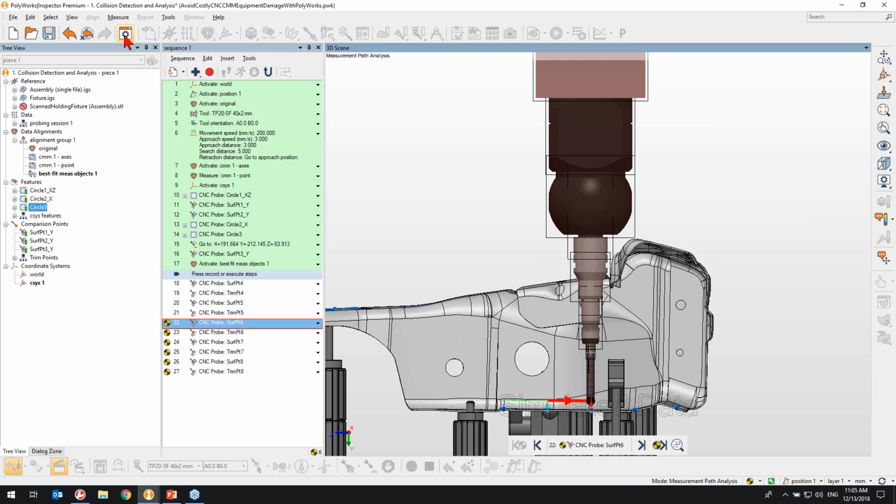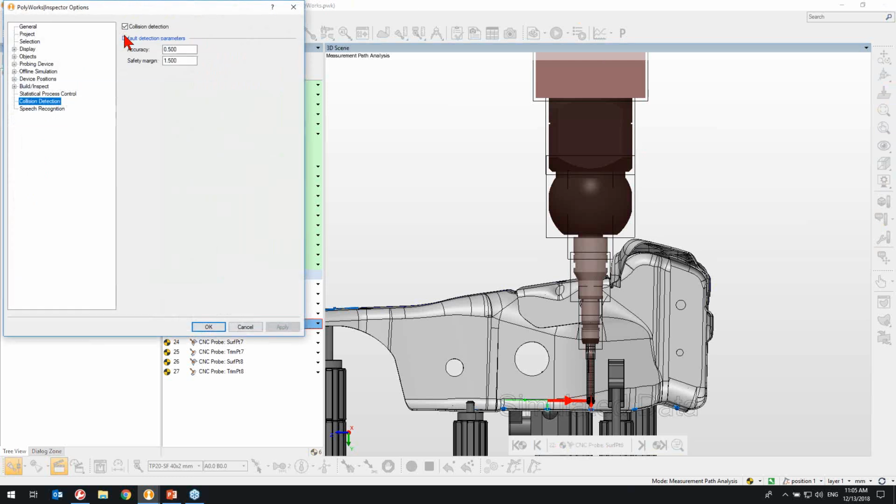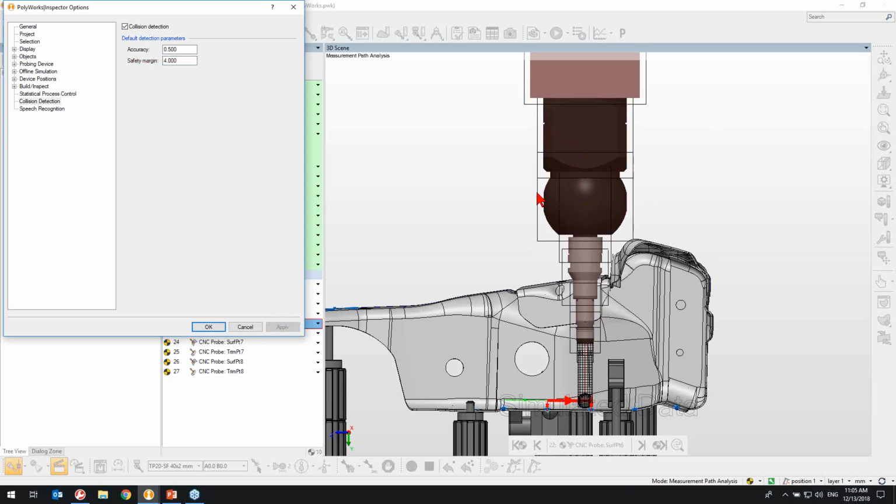The safety factor is found in the PolyWorks inspector options, and it needs to be modified based on the expected deviations of each application. Modifying the value will adjust the bounding boxes in the 3D scene to reflect the newly selected value and detect collisions using those new bounding boxes.